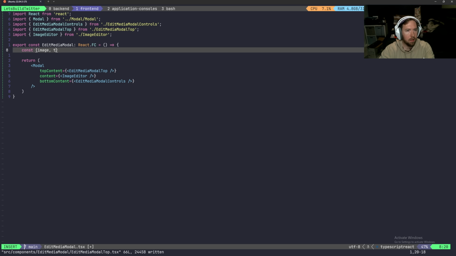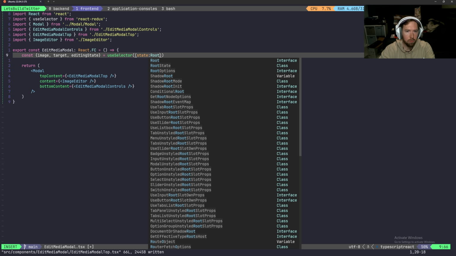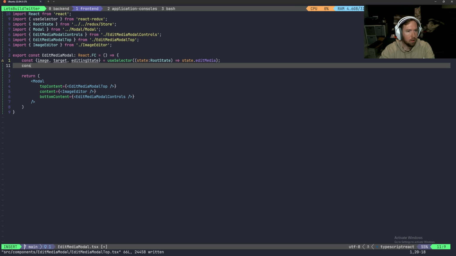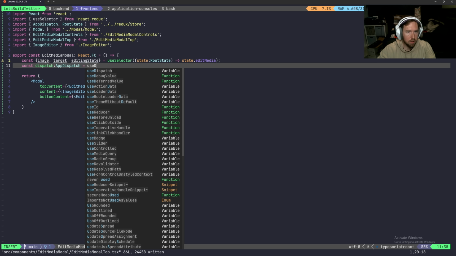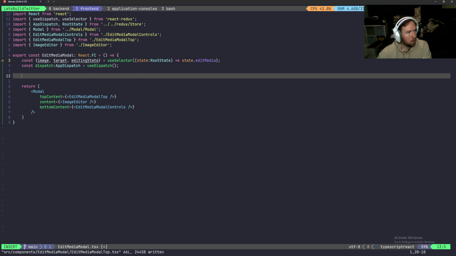We have a const image. We're going to have a target. We're going to have our editing state equal to useSelector, and this is going to be state: RootState, like so, and then we'll say state.editMedia, and that's good to go. And then we also want a const dispatch, and here we'll have our AppDispatch equal to useDispatch. Now that that's set up, we need to do our update corresponding image.